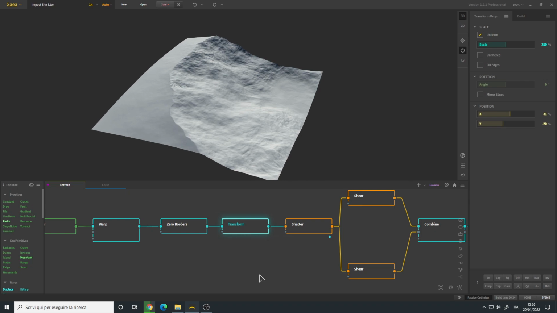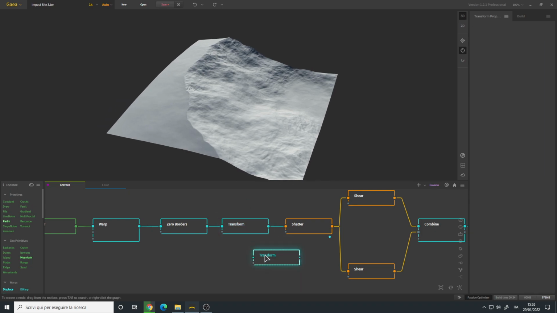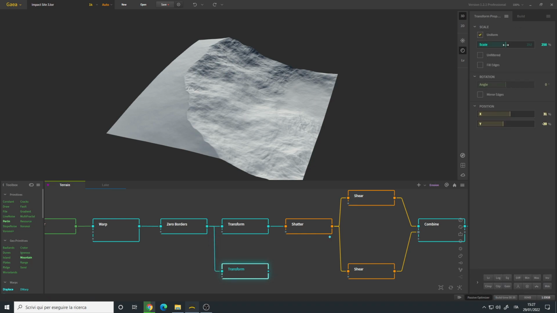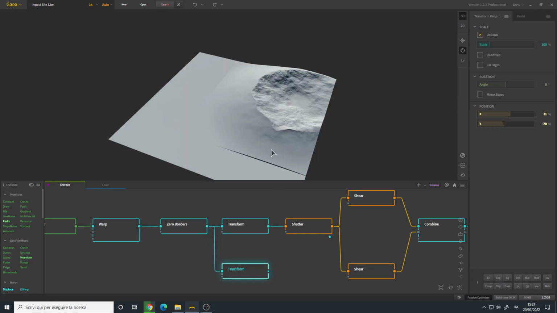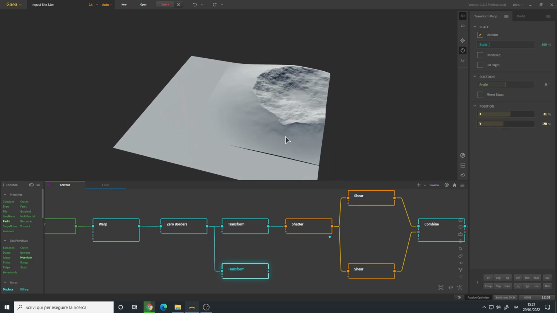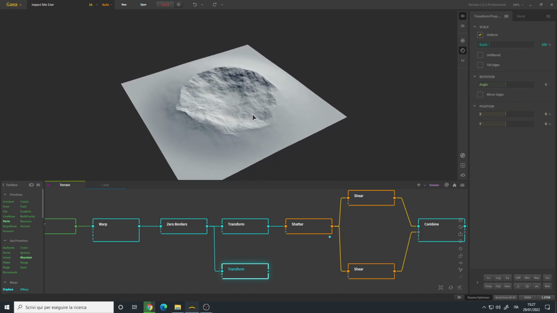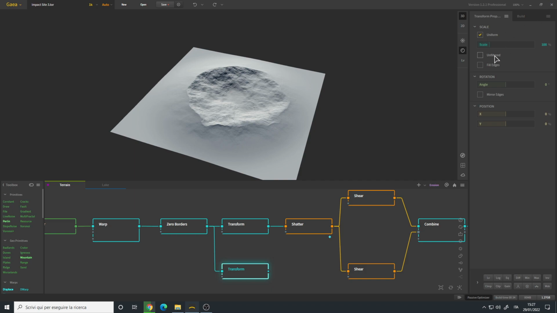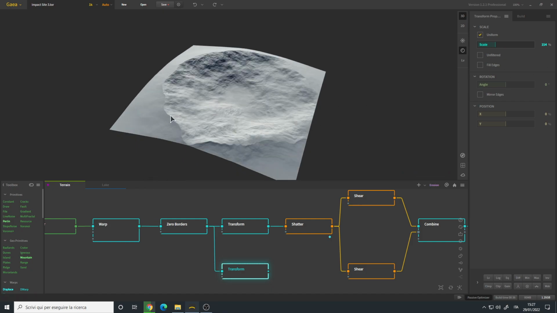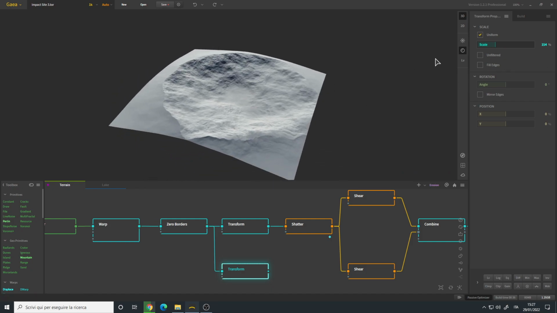So let me duplicate the transform so I'll show you what I mean. By default the scale is like this, okay? And also the position is like this. Now I want the crater to be way bigger, so I increase the scale. As you can see, it becomes bigger. In my case, 250.